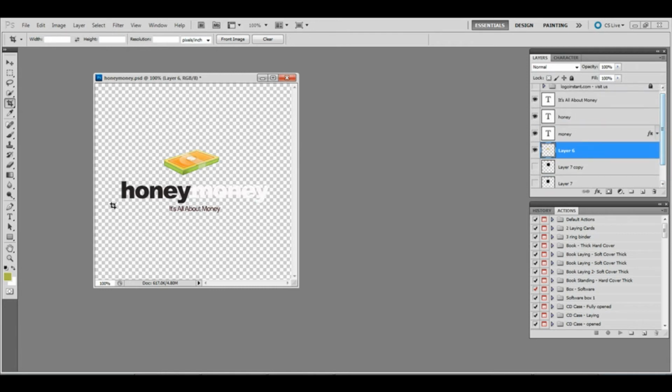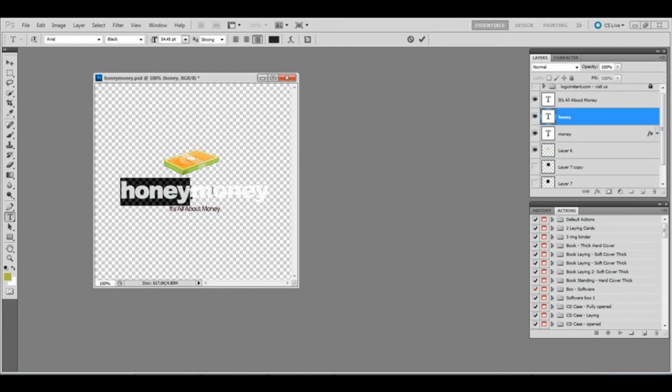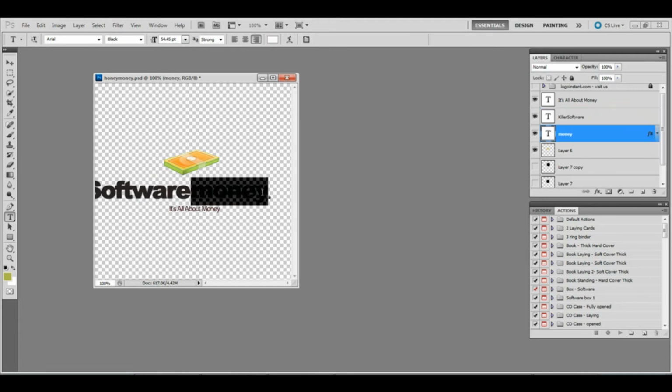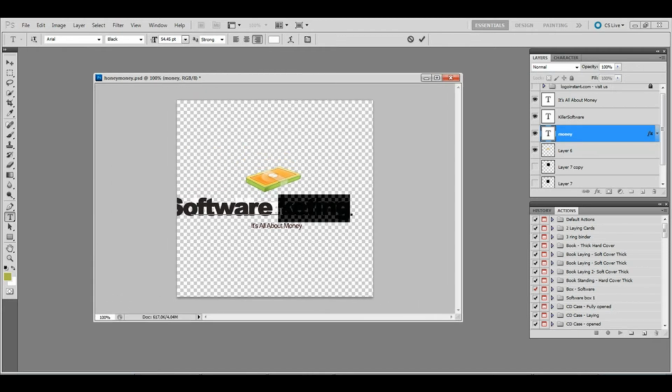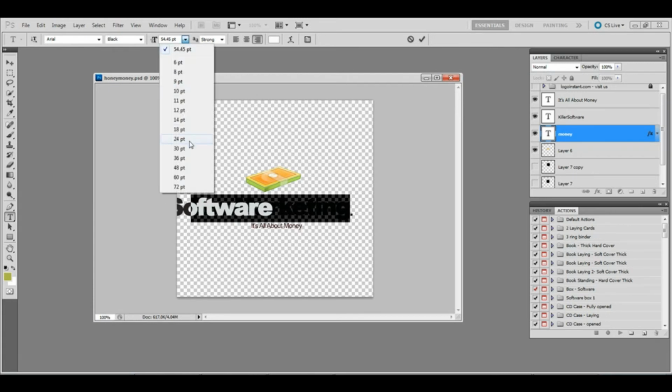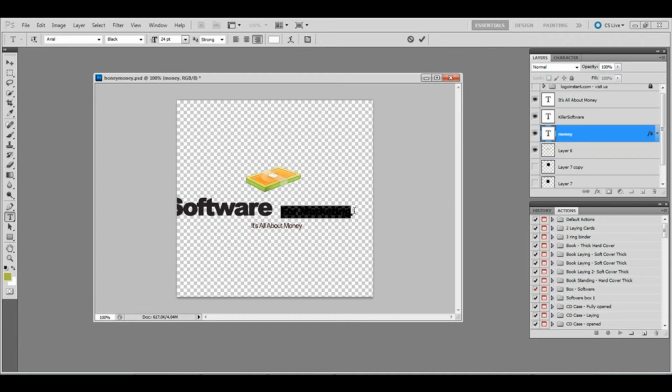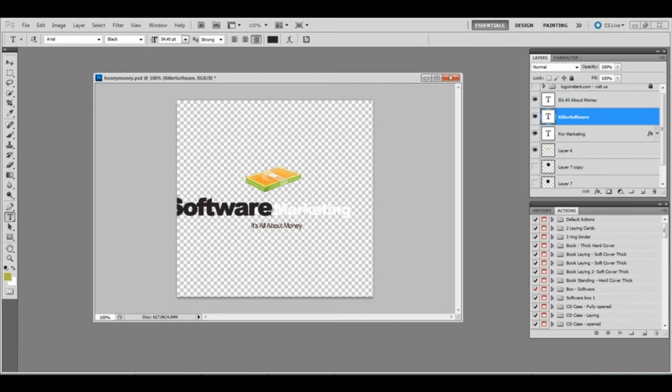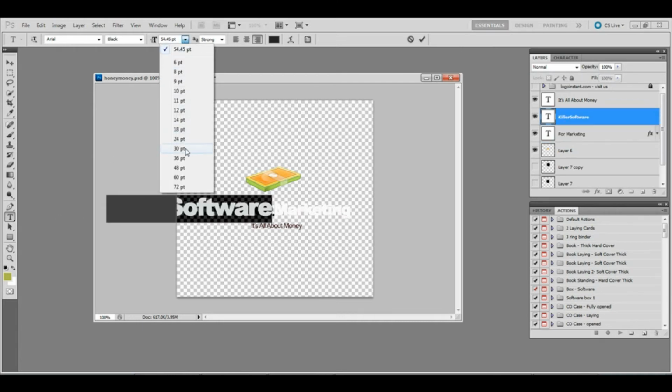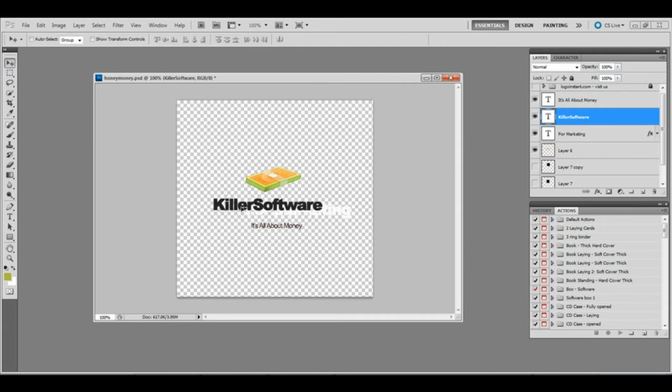It's all about money. So here I could do killer software, and then come here to money and do for marketing. Okay, so I just totally screwed that up, and that's okay because I can make this smaller. So we put that at like 24. So there's for marketing. Maybe we want to make that a little bit bigger, so we'll do 36. And then killer software, put that at 36. See if we're getting any better here.